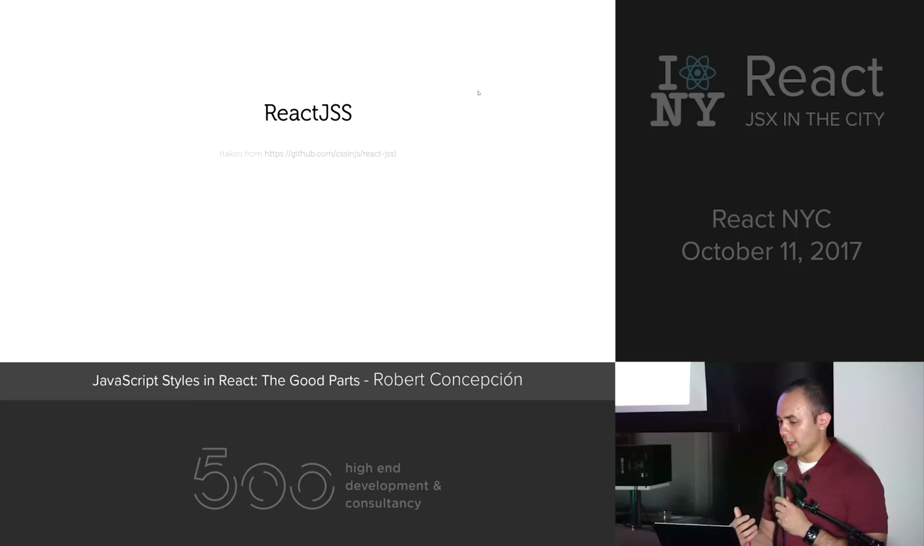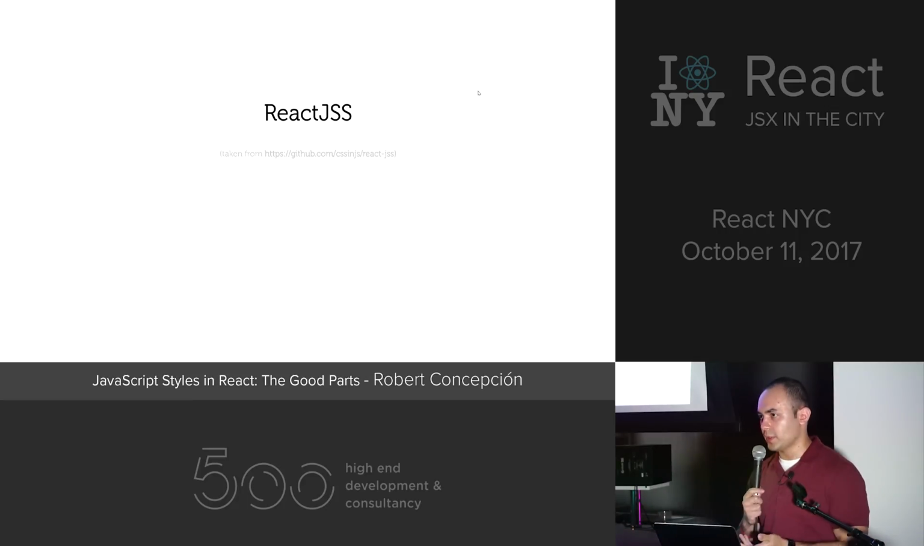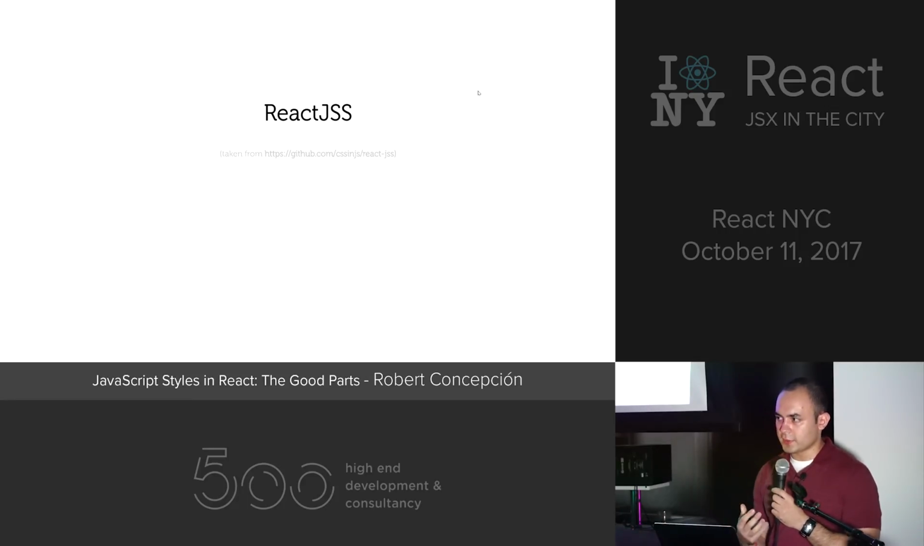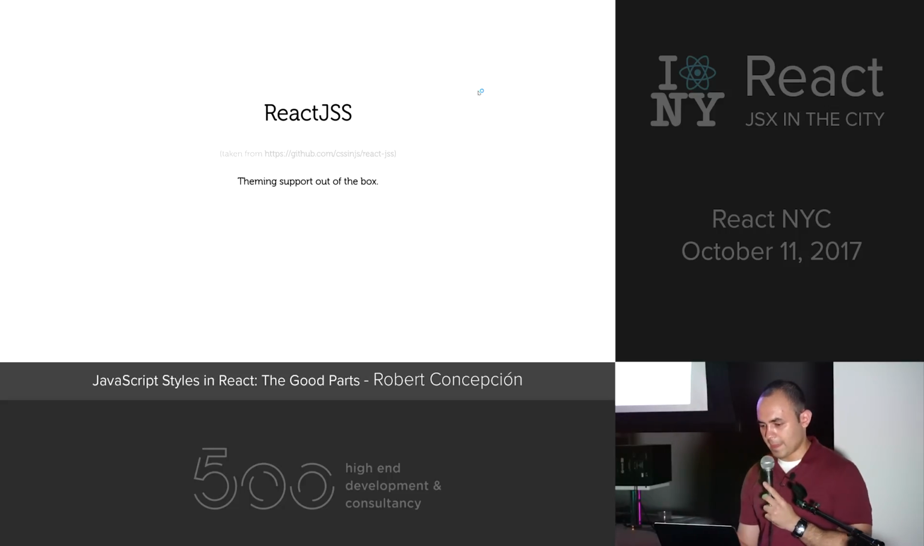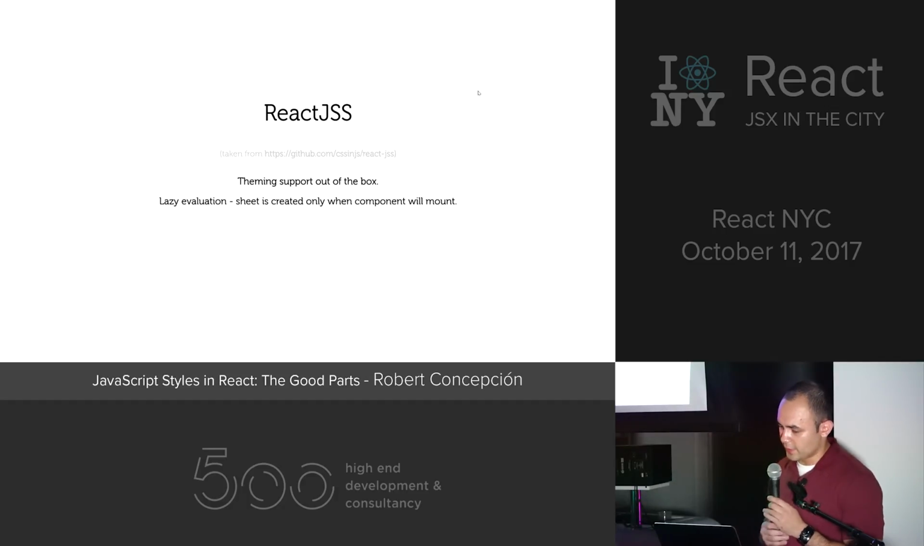It's called ReactJSS. It's actually created by the same guy that did Redux, Dan Abramov. So it's pretty intelligently designed. It's not because he did it, but just because it works well with React, which I'm going to explain in a second. The first thing I want to point out is it supports theming right out of the box, and you can use function values, and you get a set of themes you can just change things with. Another thing is it has this thing called lazy evaluation.